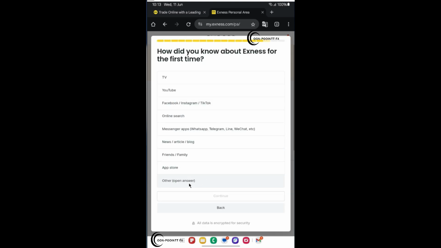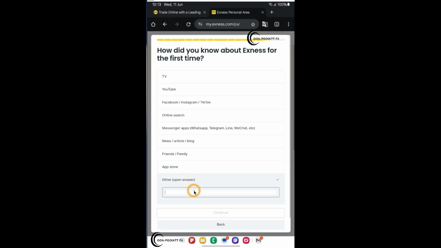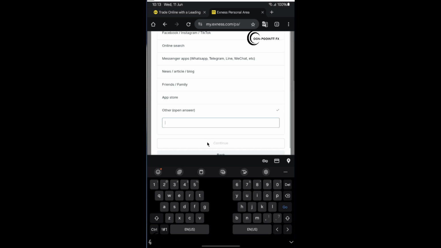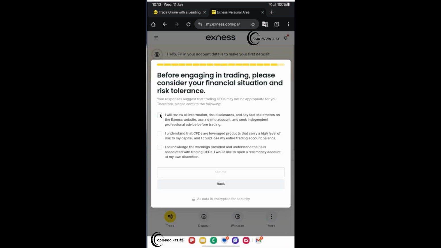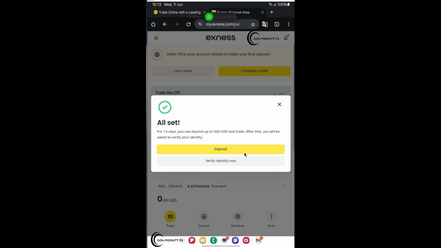When they ask you how you heard about Exness for the first time, you can just open your answer and select OON-POOINTT FX. This is how we spell OON-POOINTT FX. And you select continue. Then you check all these boxes, you select submit, and then you are all set.